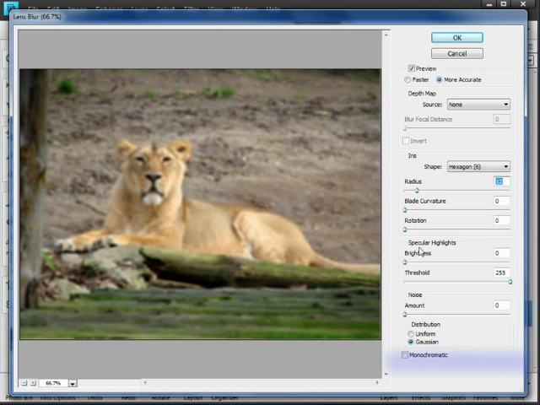Specular highlights lets us control the brightness of white highlights once the blurring is applied, and take the sting out of them by just dropping them off a touch. That's usually going to come into play if we're adding quite a harsh blurring effect, which we're not in this example.